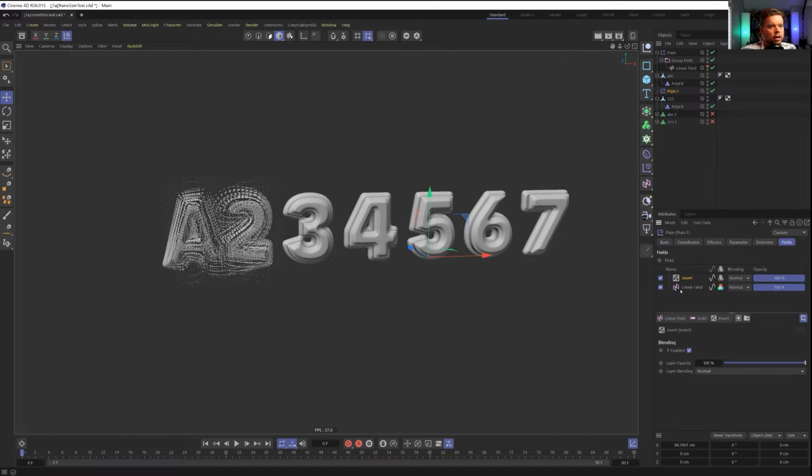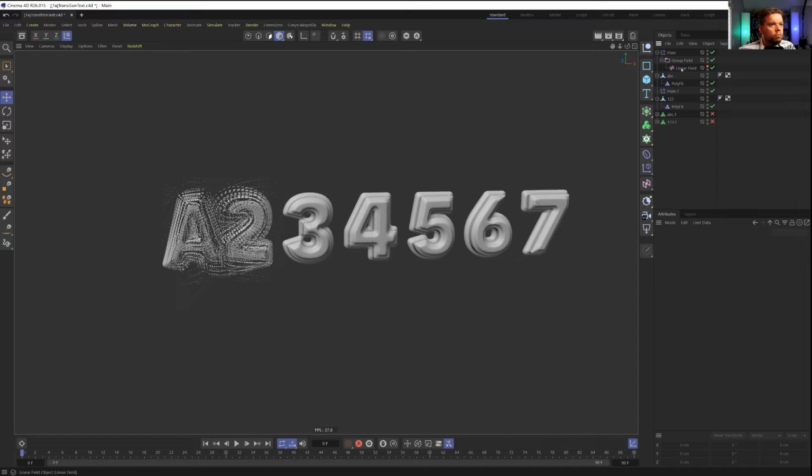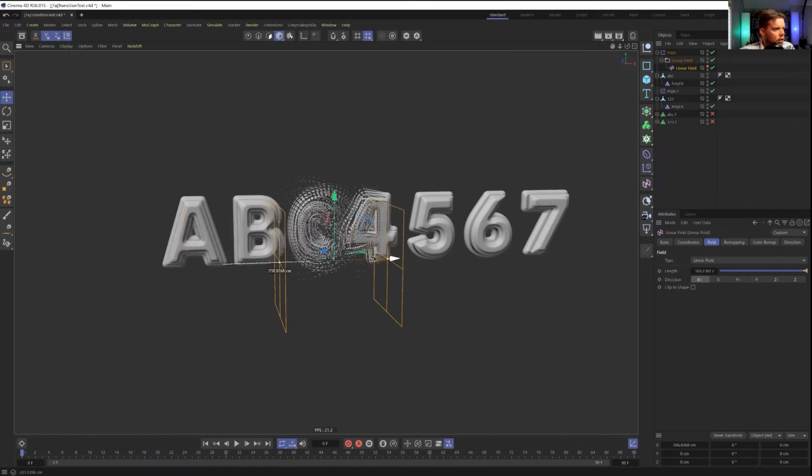So in this plane, it's currently got the linear field invert. Now linear field gets replaced by this group. So anything we do in the group gets applied to both. So pretty much I just changed nothing. So we still get this nice transition.